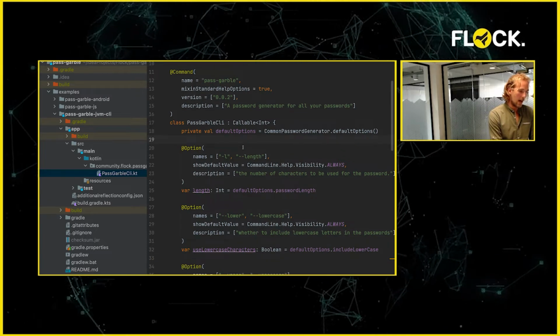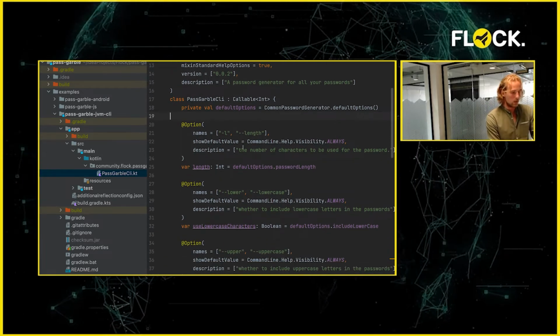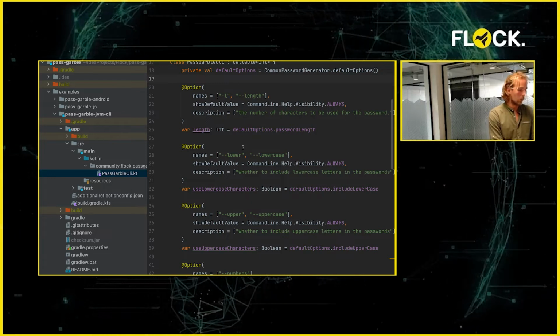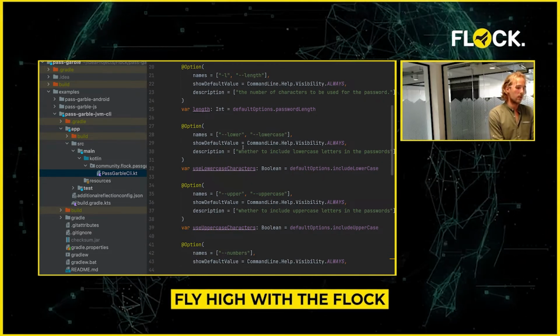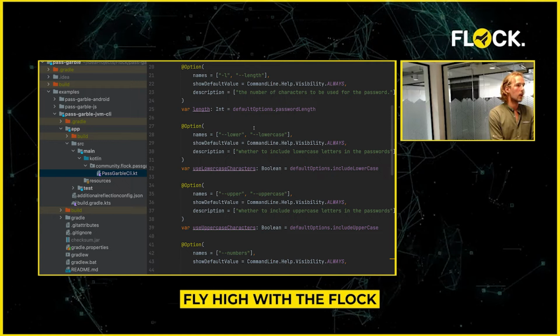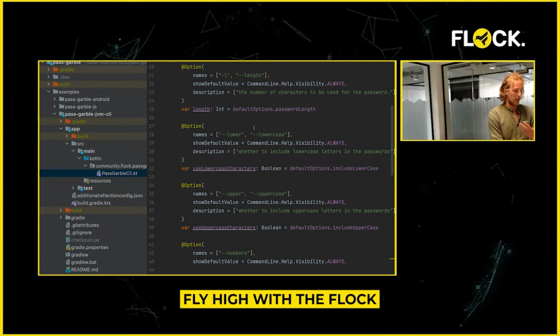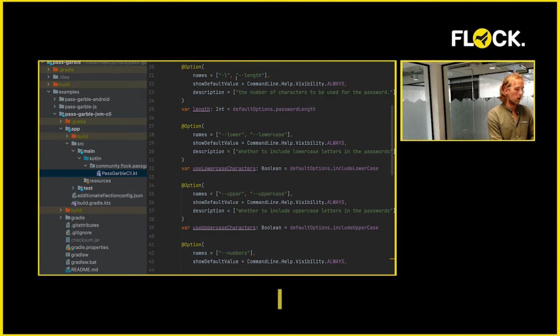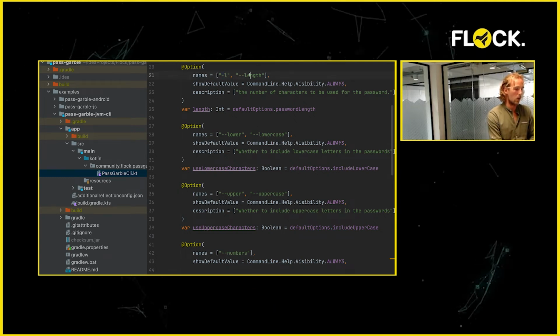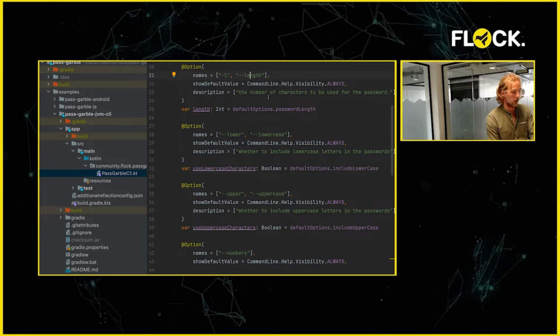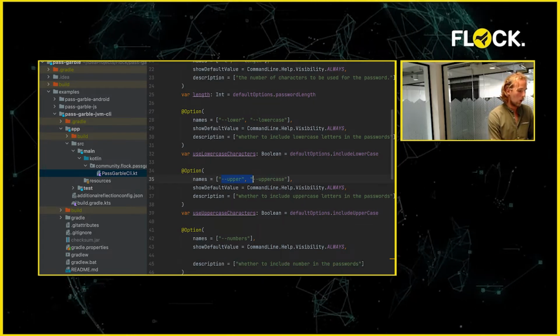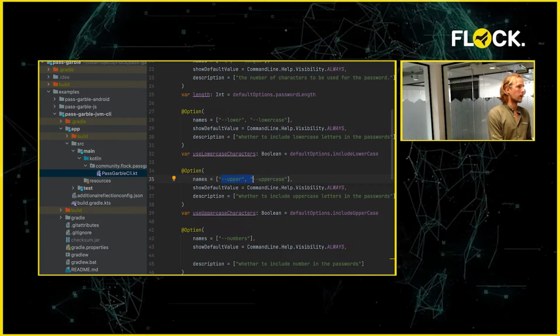Without getting into too much detail of how Pico CLI works, it essentially gives you the ability to specify what options there are. So if I build this to an application called PassGarble, I can then with the command line say PassGarble, but also use the flag -l or -length to indicate, in this case, the length of the password, or whether or not I want to use uppercase characters in there.